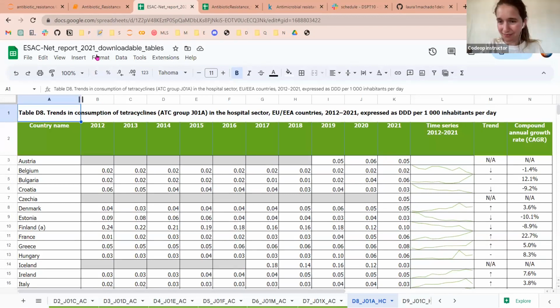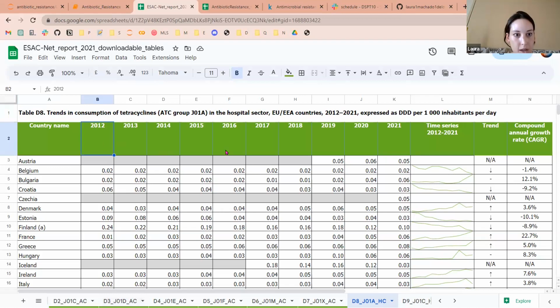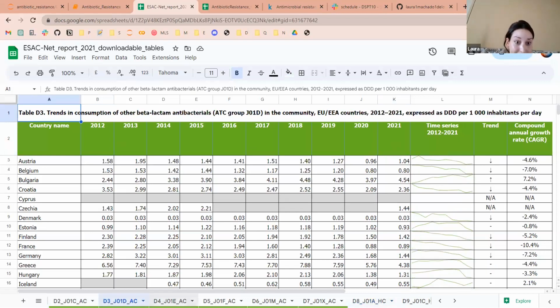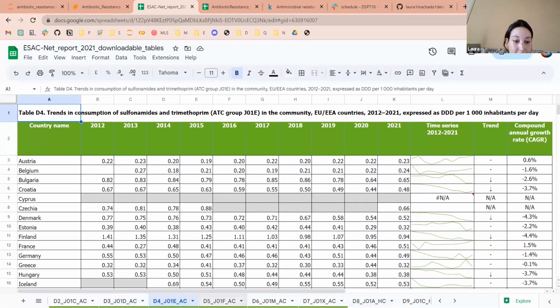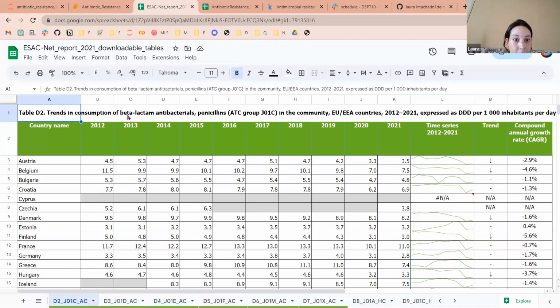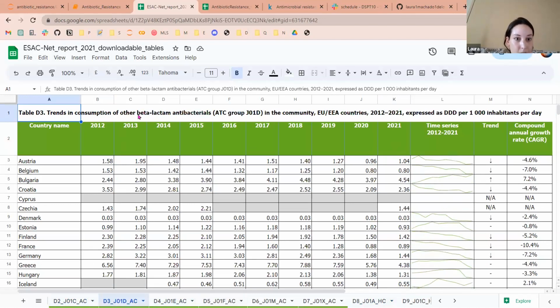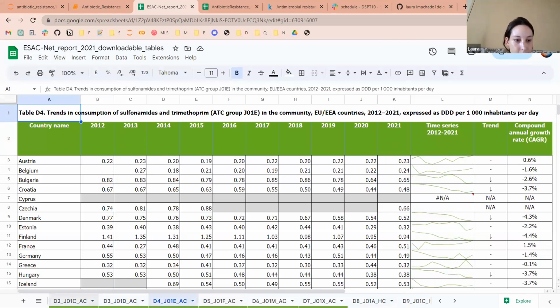So they reported this downloadable table, 2021, covering years 2012 all the way to 2021. And it's really an Excel sheet, and it has all these different sheets. For example, this sheet is for beta-lactams, which is just a type of antibacterial. And this one is for another type of antibacterials, other beta-lactams. And it has these funky codes, J01C, J01E.